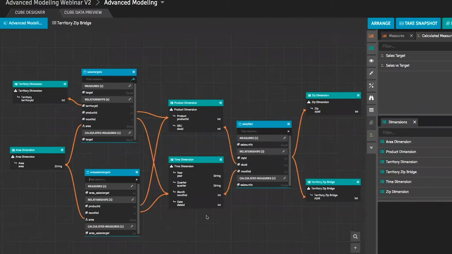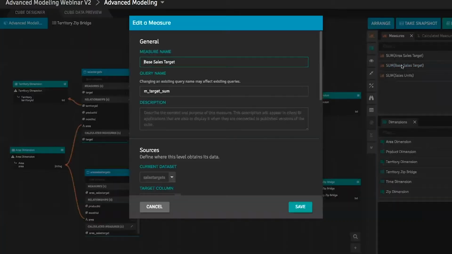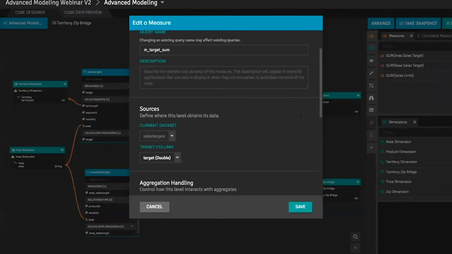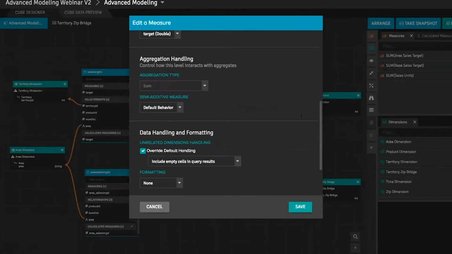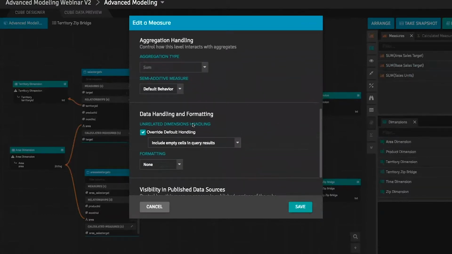But then the actual facts might align to certain zip codes and territories, and you might have targets aligned to area. So there are different competing measures, some competing dimensions, and some that are very common. Within those measures, you have to be able to roll these measures up appropriately. So as a quick example, if we bring up something like our sales target, you'll notice that AtScale allows us to not just do summarizations, but we have the ability to handle some unrelated dimension handling.